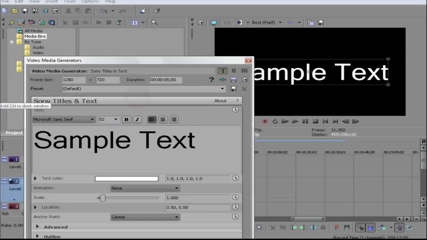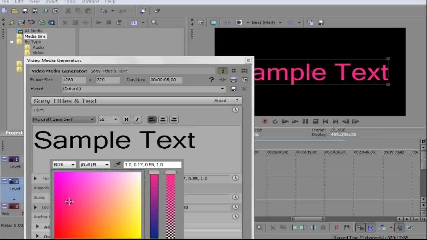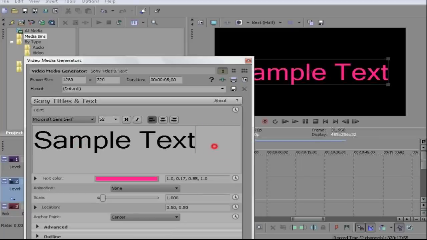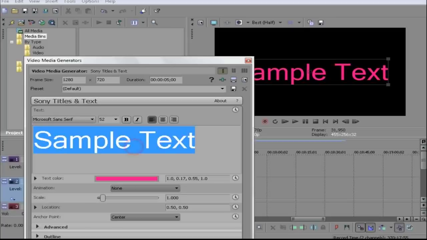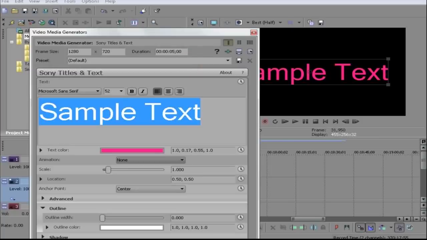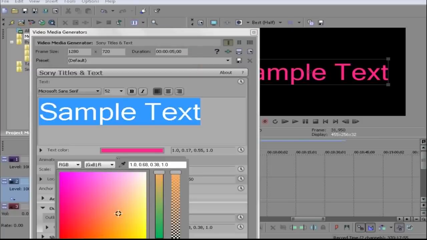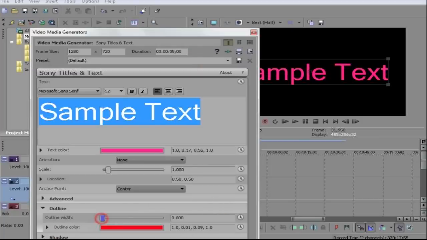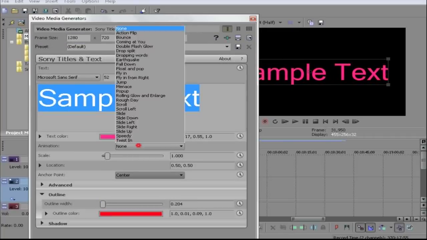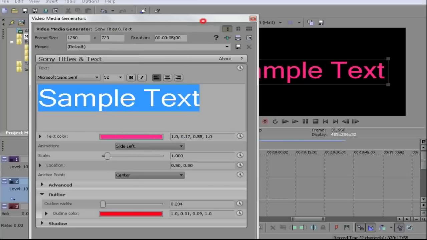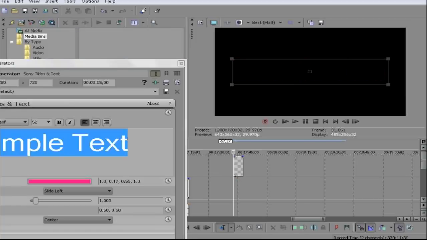You could change the color. You could change the type of font. You could put the outline. Make it red. I'm just clicking around things. The outline, you can't really see it, but the outline is right there. You could change how the text comes in. On my PvP videos, I do slide left, I believe. What that does is slide to the left.